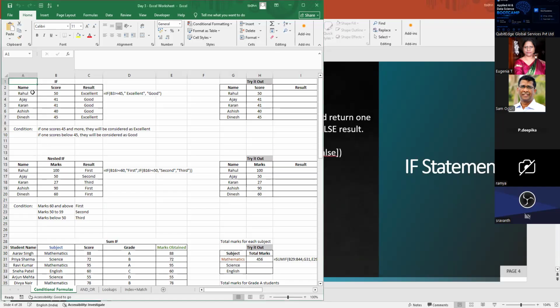Okay, let's move on to the if condition. I have a small table here with names, their score, and the result. I have a formula for the result column, and these are the ones that we have in hand, and this is what we need as the output. What I did is, if a person has scored 45 and more, they will be considered as excellent, and if a person is scoring below 45, they will be considered as good.